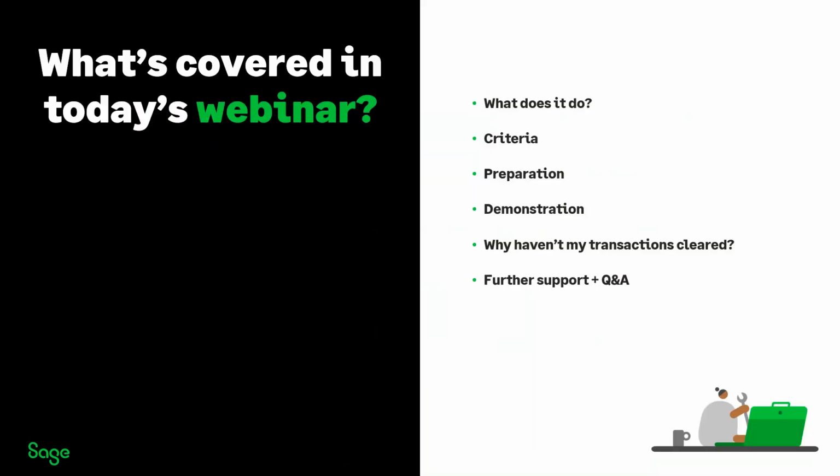For today's session though, this is what we're going to be covering. What does the Clear Audit Trail option actually do? We're going to talk a little bit about criteria: what criteria does each transaction need to meet to be able to be cleared? We'll talk about preparation. If you're thinking about clearing your audit trail, how can you make it as effective as possible? We'll run through a demonstration so you can see what the process actually looks like.